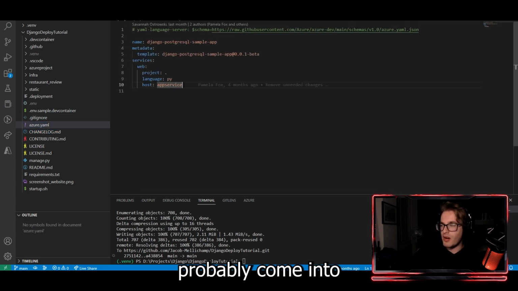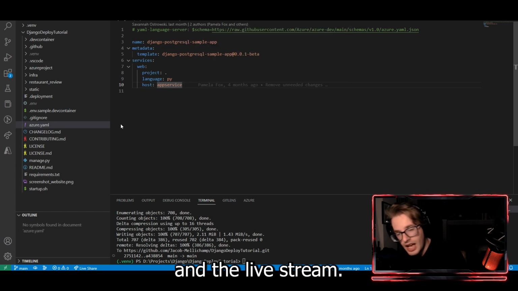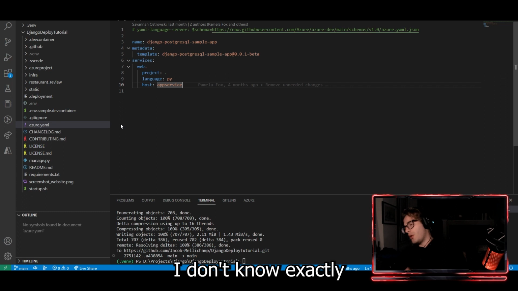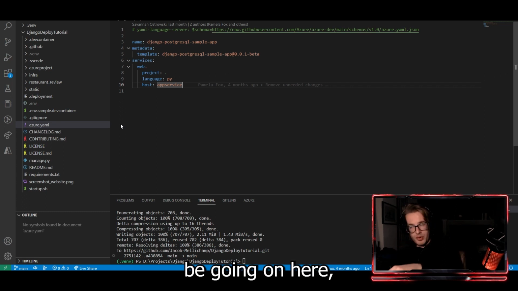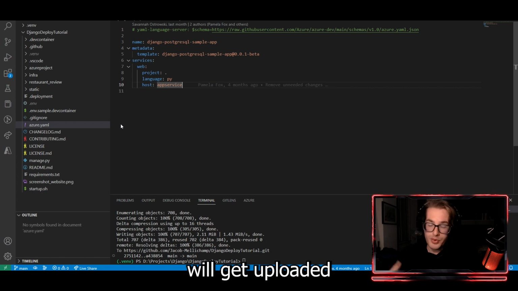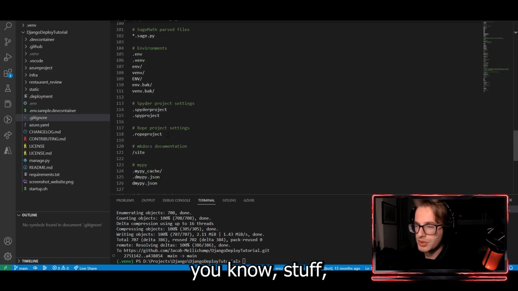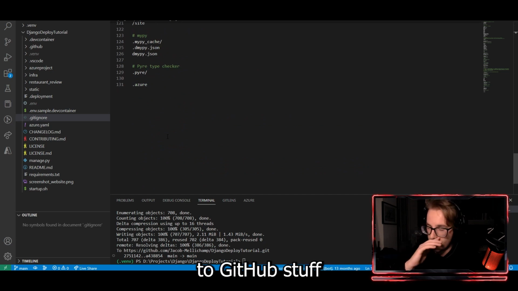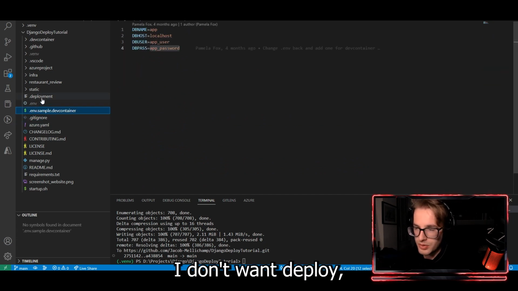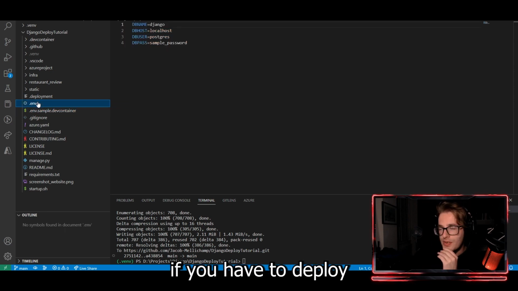Azure.yaml, this will probably come into big play later in the video and the live stream. I don't know exactly what's going to be going in here, but this is essentially what's going to tell Azure what to run once the code is uploaded, and how the code will get uploaded to Azure as well. Git ignore, this is just going to stop random things from getting added to GitHub, stuff that's not needed. I don't want to deploy junk and secrets. That's a lot of network connectivity if you have to deploy a lot of stuff.